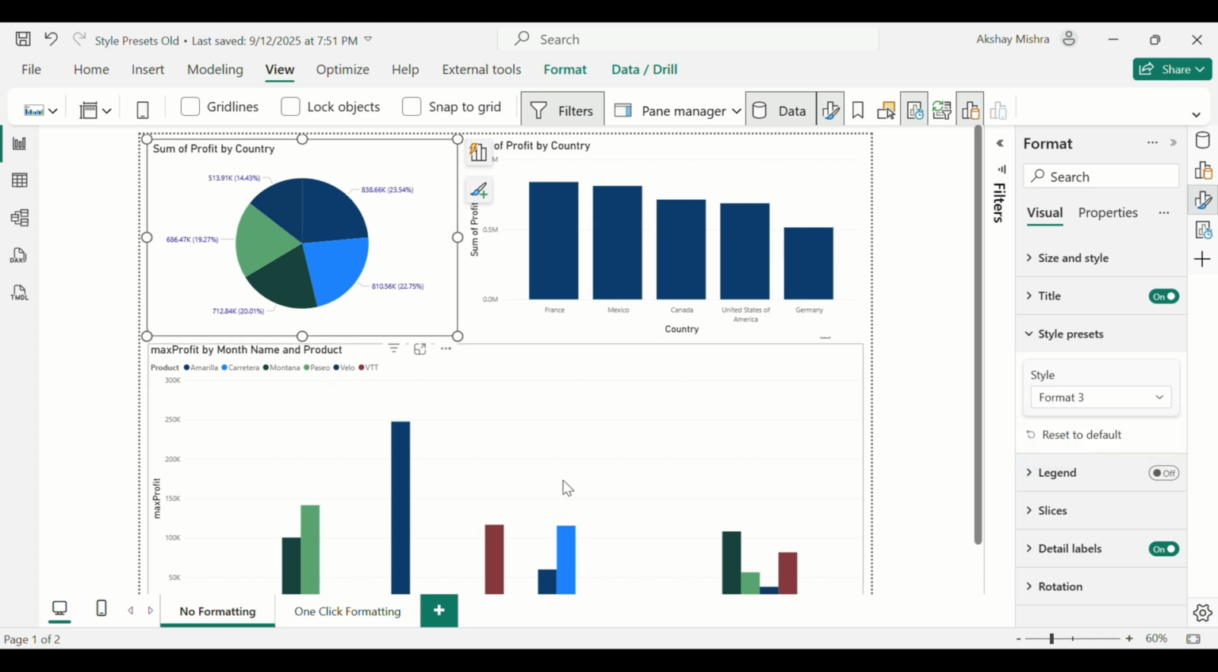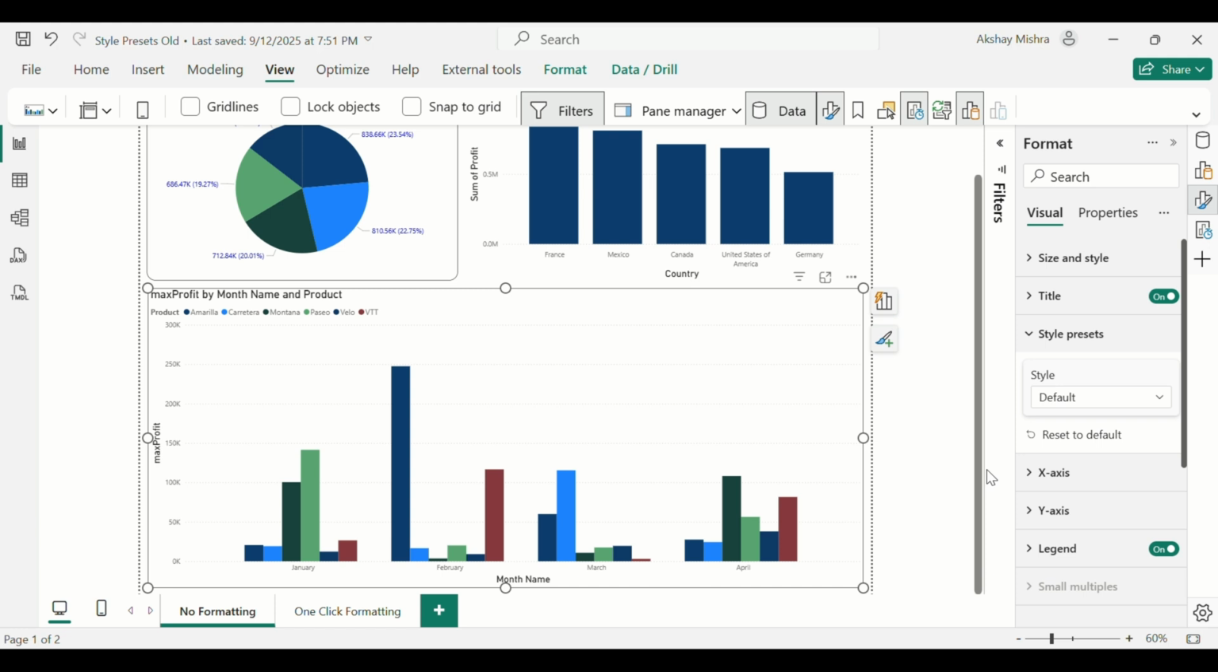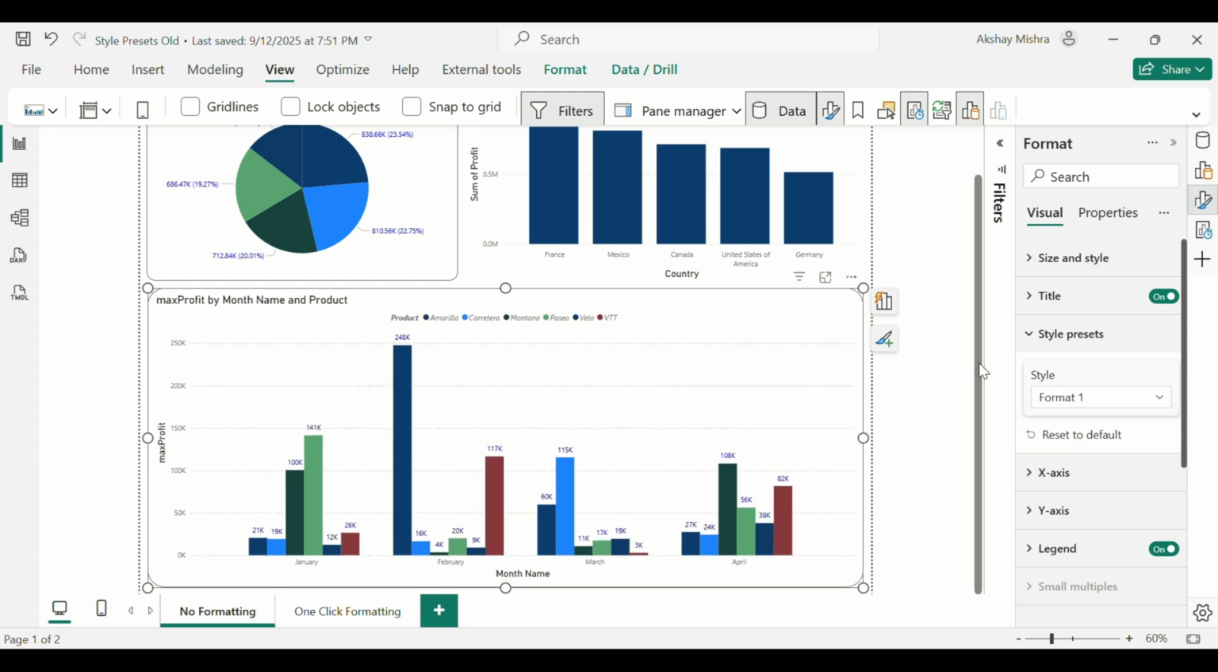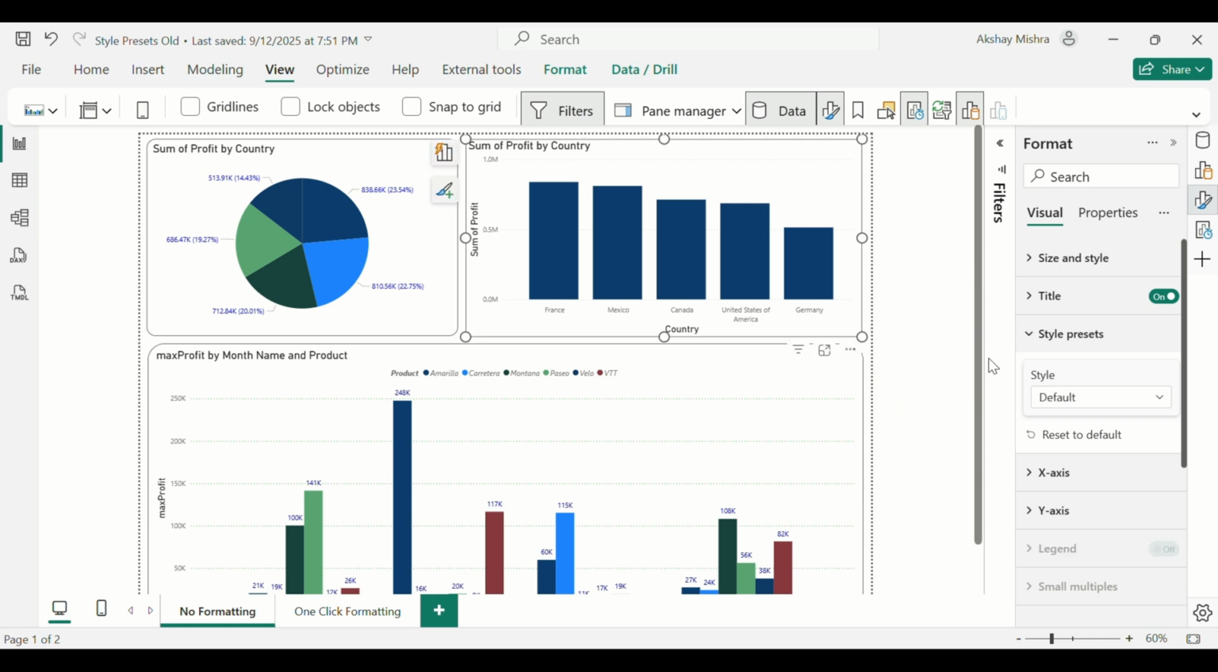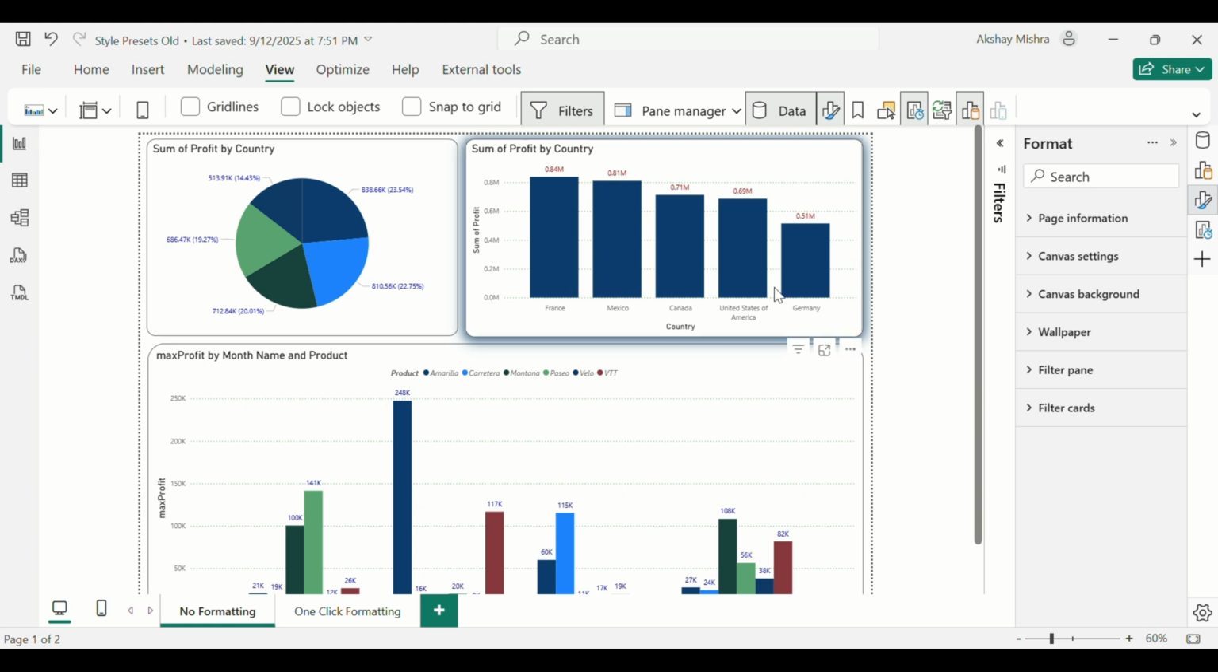Now there are two clustered column charts. For this one, you can see the style presets property automatically shows up, and then you just need to select the one that you want. I need to show the format one property here, and then for this one, I need to show format two. Right, here you go. So format two with the top shade. As you can see, all the visuals are formatted in just 5 seconds. This is really wonderful, right?